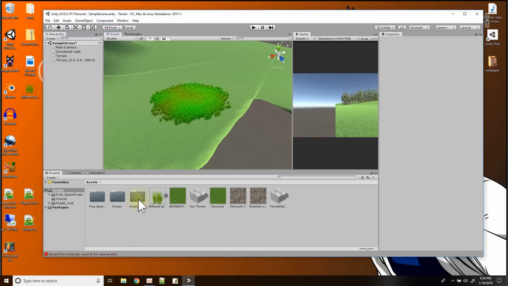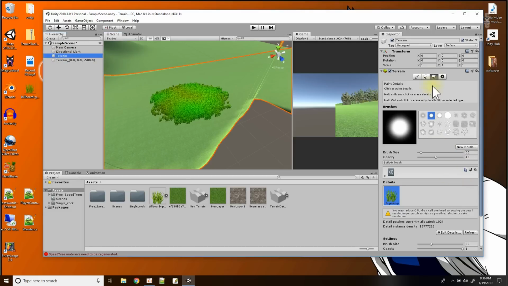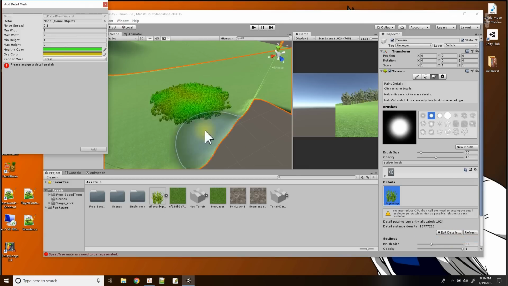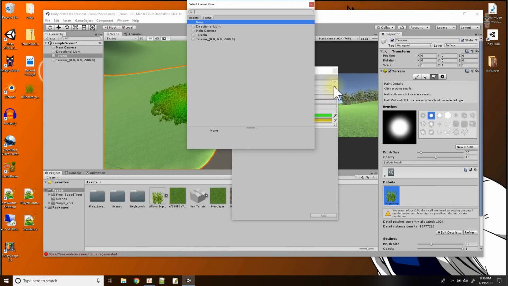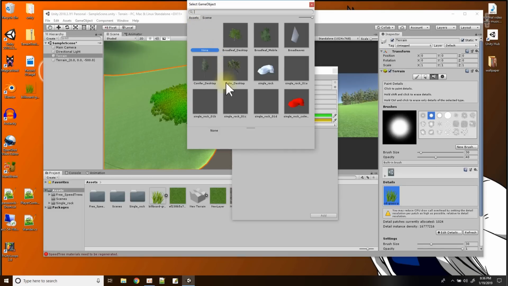Okay. So now I'm going to click the terrain again, and I'm going to see if I could do the paint details, edit details, and add a detail mesh. So now this detail mesh, instead of a texture, it wants a game object. All right, let's see. I click here, and in the scene, I don't have any game objects. In my assets, I do have some game objects. I have these rocks, and they don't look the way I wanted them to.